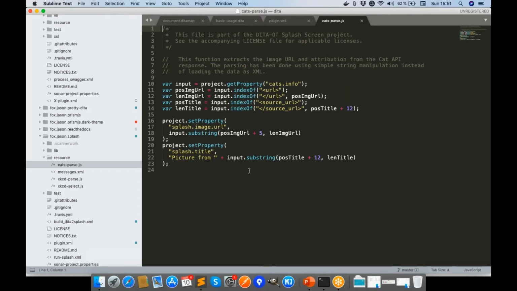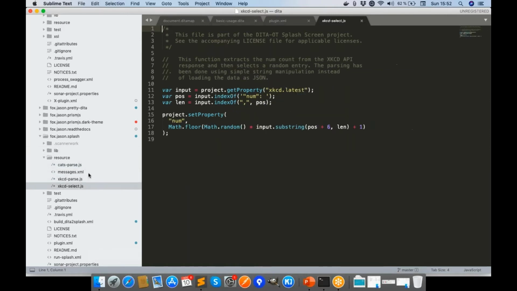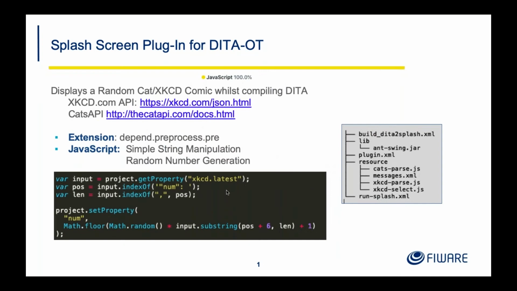And perhaps more importantly, for the XKCD, where you've got a JSON-based API, you can't do this very easily with XML. Now, I've just done a substring, just try to get information directly from the file, but it doesn't necessarily have to be done that way. You can use JSON parsing in more modern versions of DITA-OT because the Rhino engine now supports JSON parsers. We'll come down to that a bit later.